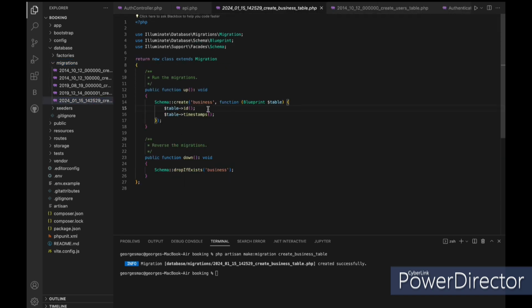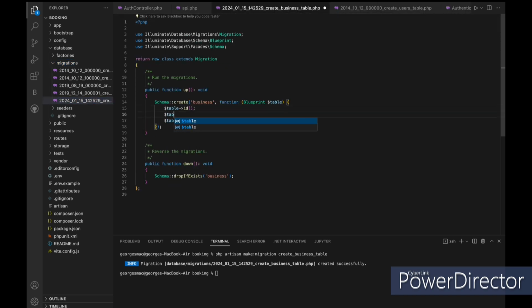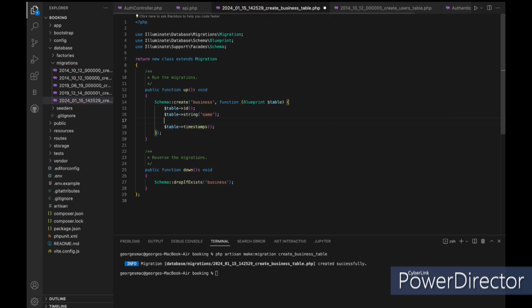First let's add the name and let's make its type string. Then we need to add the user ID for the business and let's make it foreignId. Then chain constrained to make sure it is from another table, and then onDelete cascade, so now if the user is deleted the business will also be deleted.